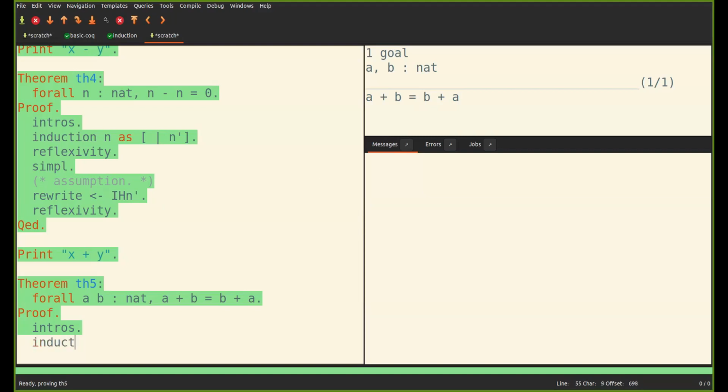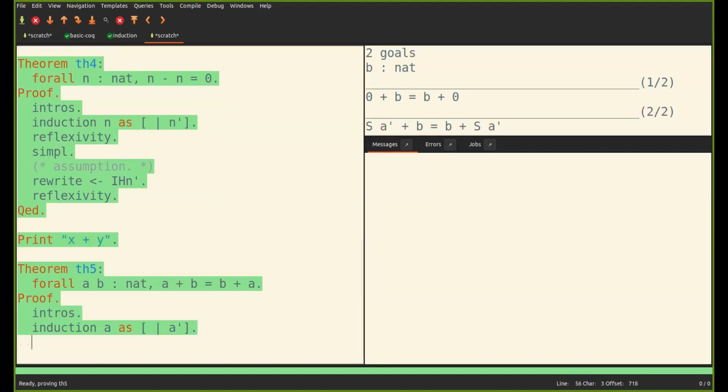So I do induction on A, and I'm going to call it A prime. This is our induction on A. So the base case is the case where A is 0. How do we solve the base case?